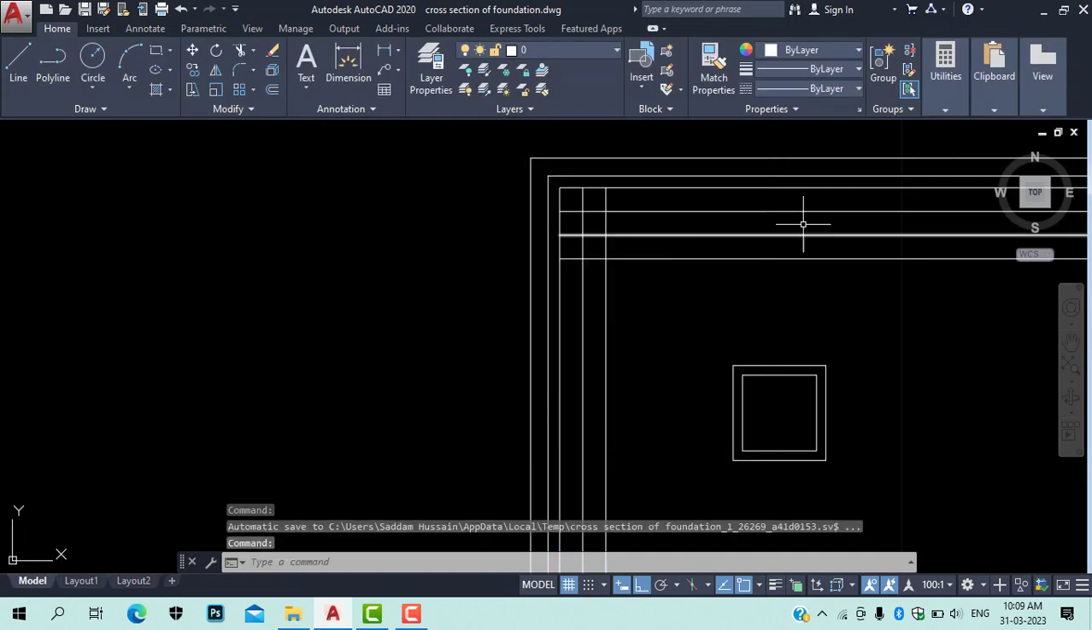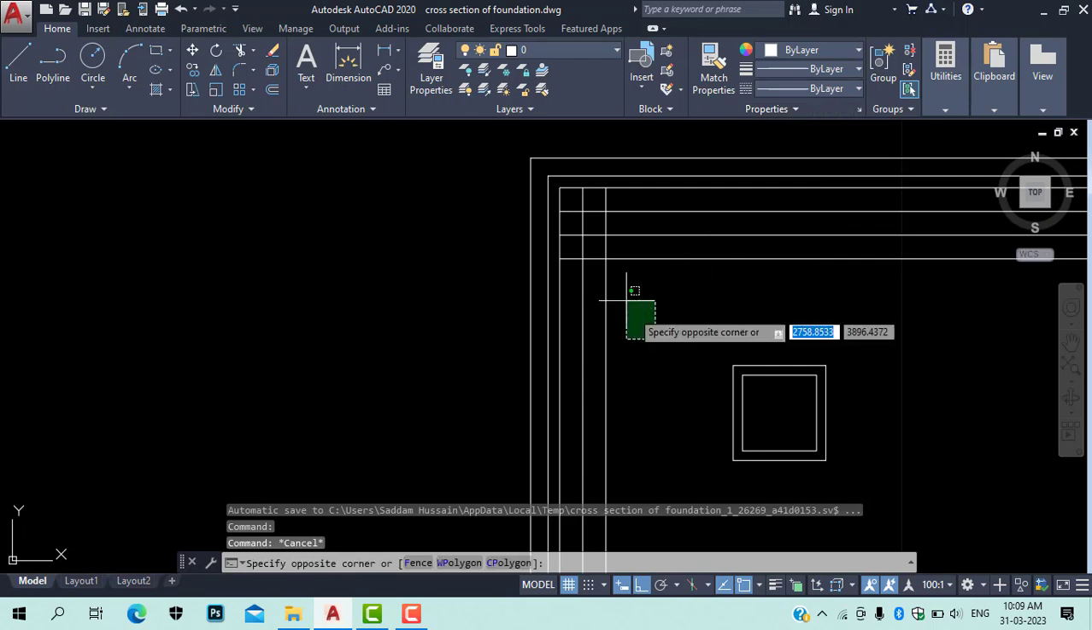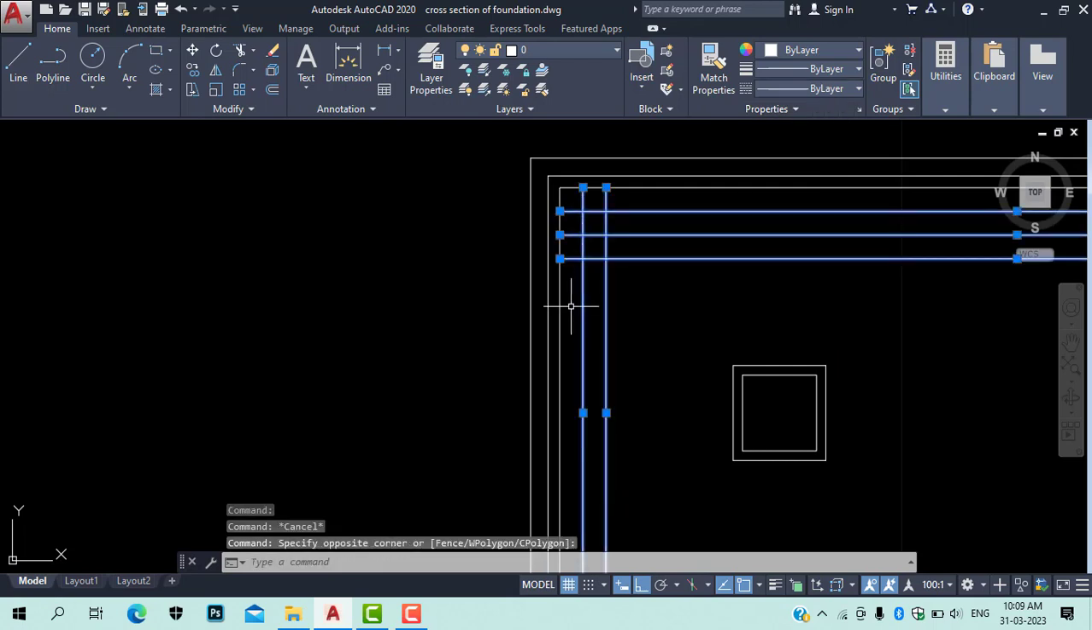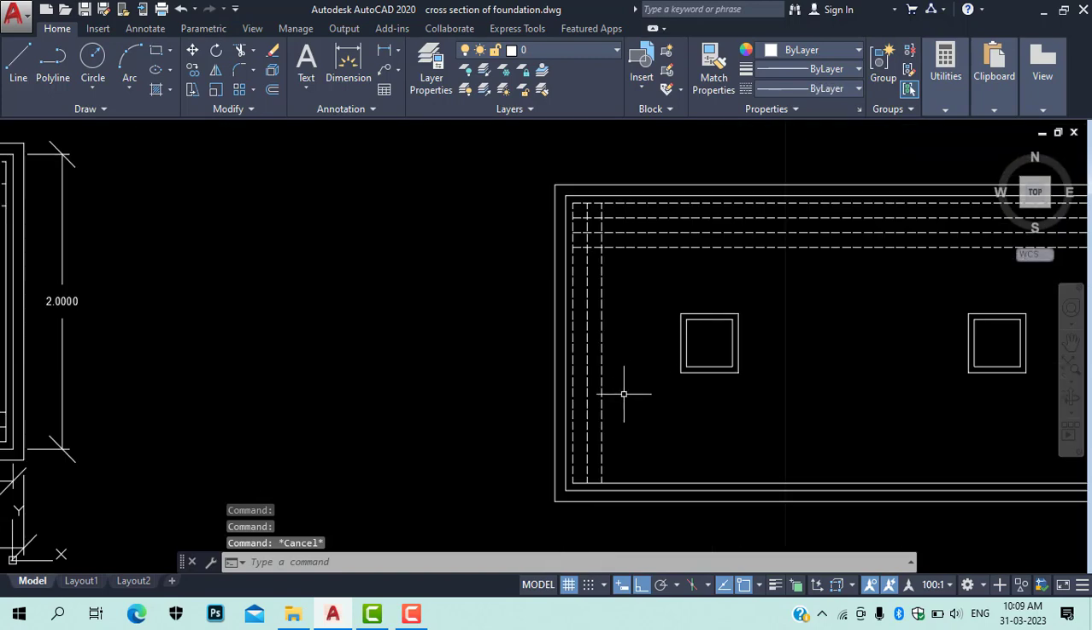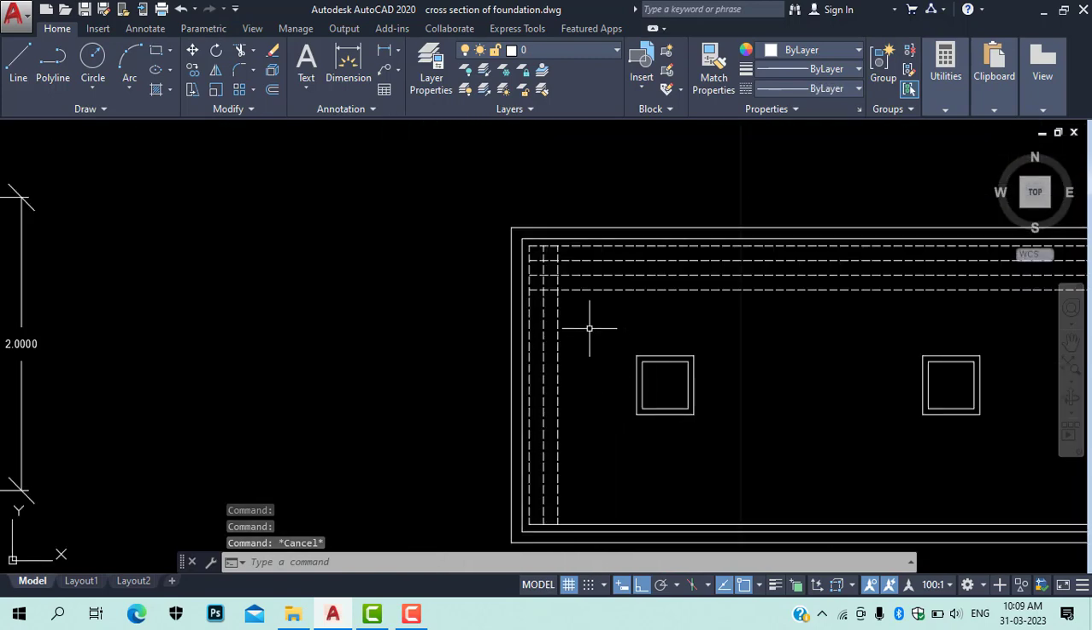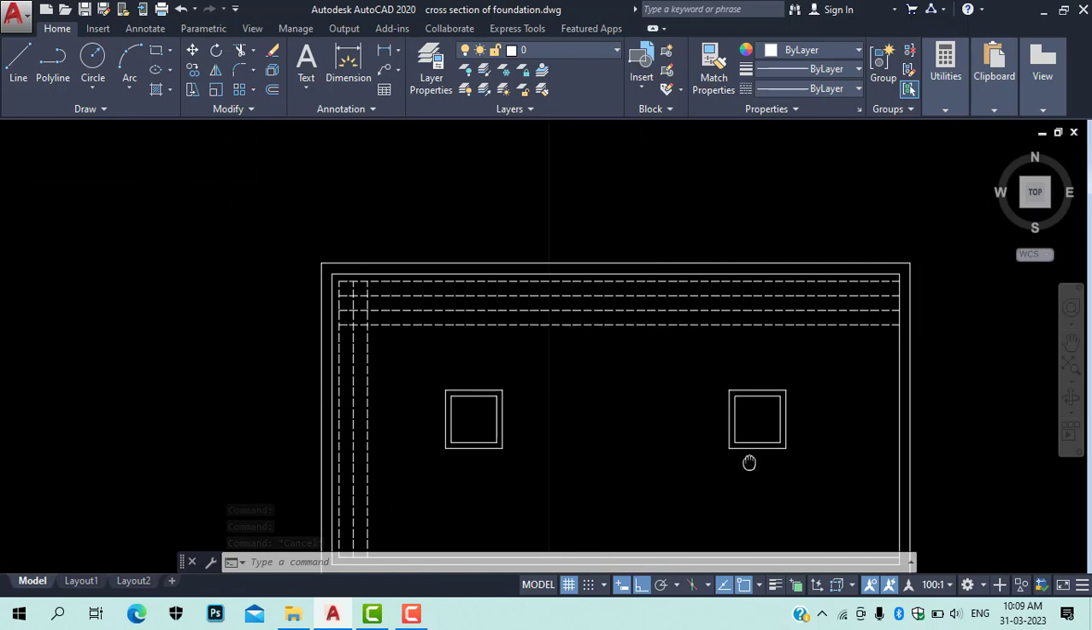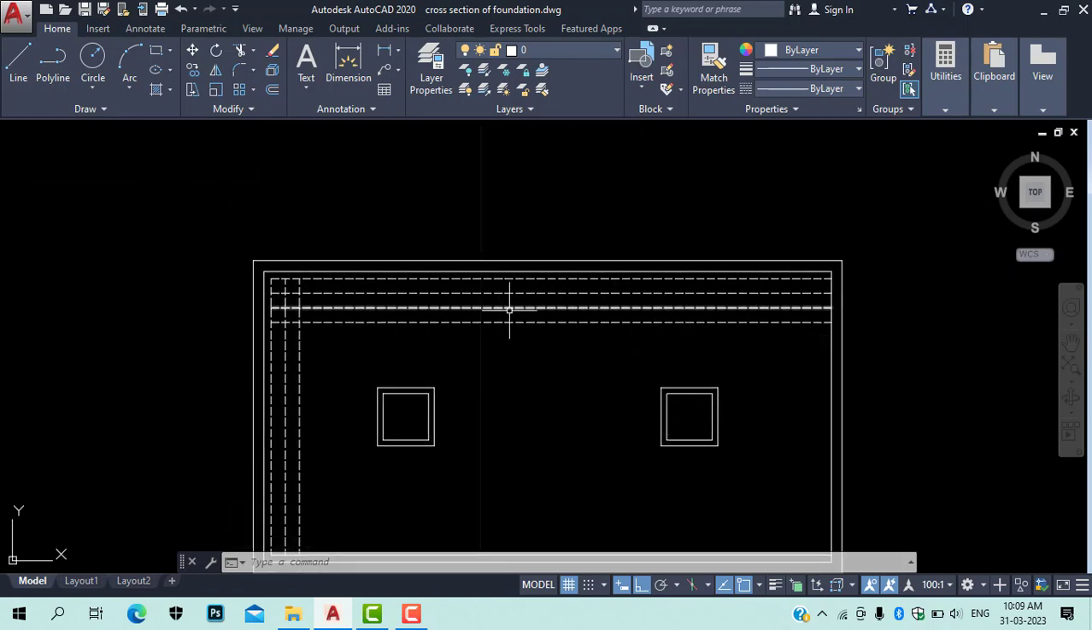Then we need to select these lines, and now the lines are in the bilayer type. Now I'll go to ISO dash. As you can see, we have got the dotted lines in a proper manner. So this side we have shown the bottom reinforcement, 100 mm center to center. I think we have taken one extra line, so we can delete this to keep it systematic.